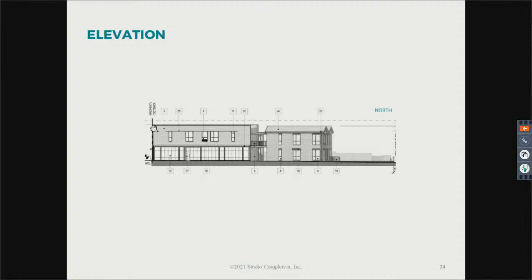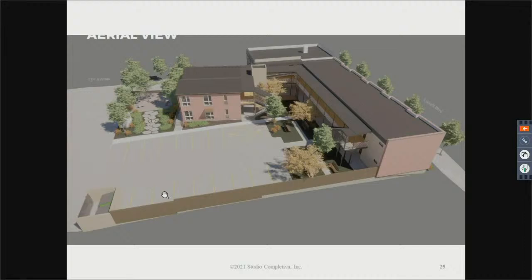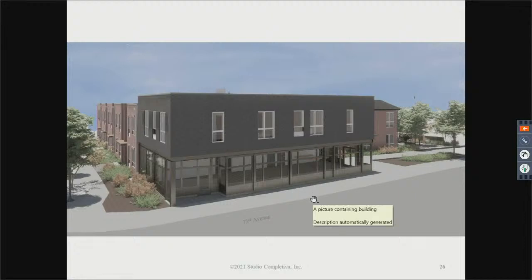And now we'll show you some renderings. Next slide, please. Here's an aerial view of our site looking north. Next slide, please. Here's the corner of Lowell and 73rd looking southwest.